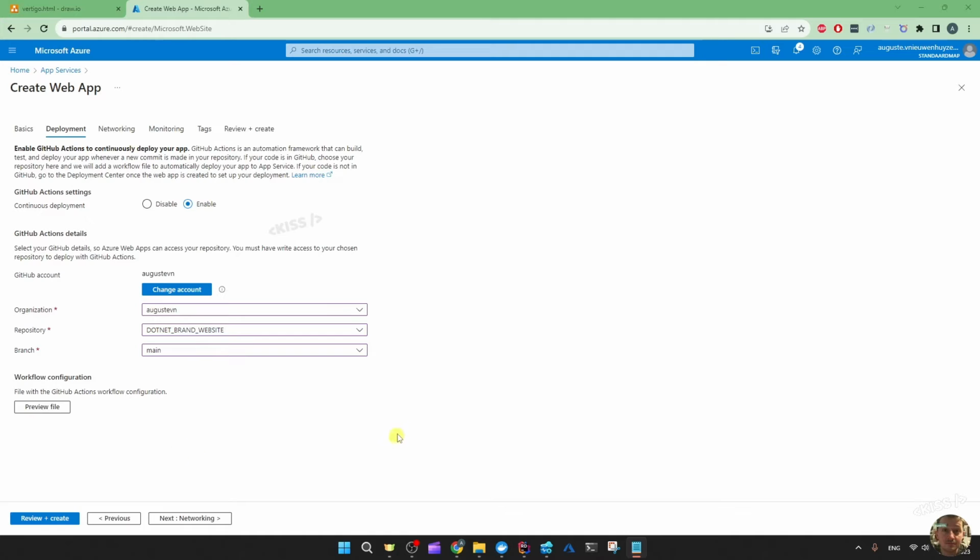So what would happen if I press create now is that a file, a workflow configuration, will be added to my GitHub repository, so this one, brand website, and then from then on, every time I merge code into the main branch or commit to the main branch, that will trigger a deploy to this web app service and put the new code online.